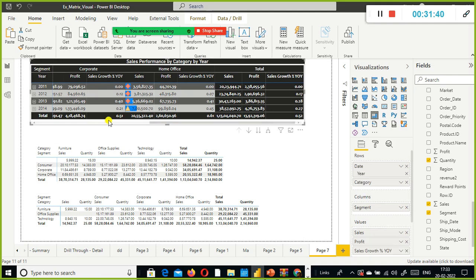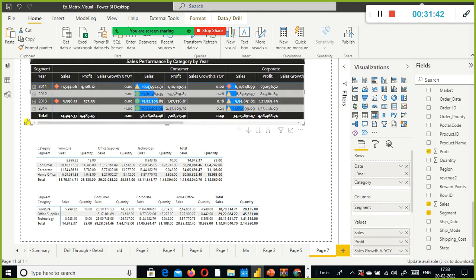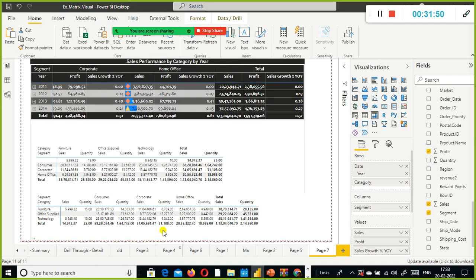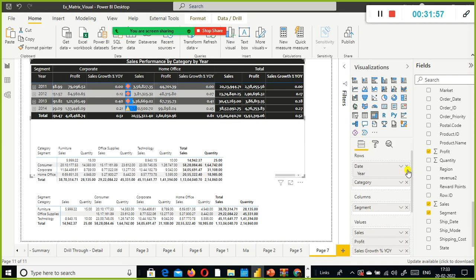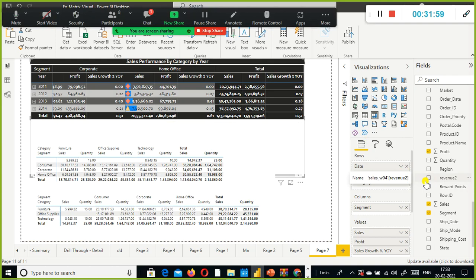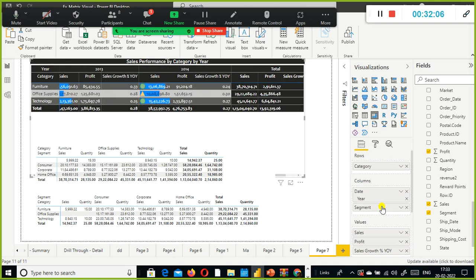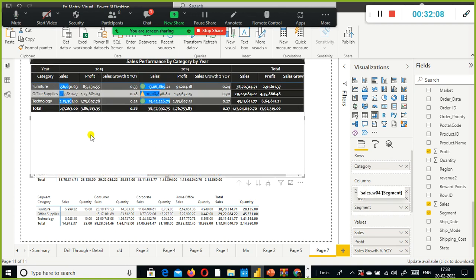So here I just did the formatting, and we did a lot of formatting here. What I am going to do now, in this visual, is bring in another column here. Instead of keeping it here, I just move this down here to the column. Okay, now it is pretty clear.